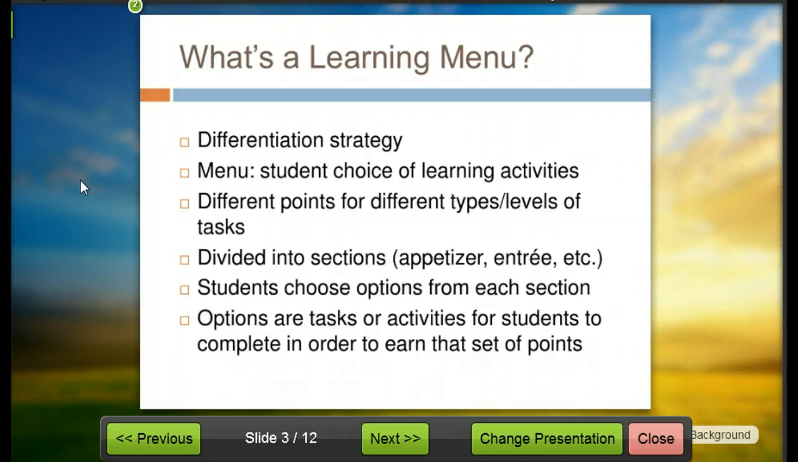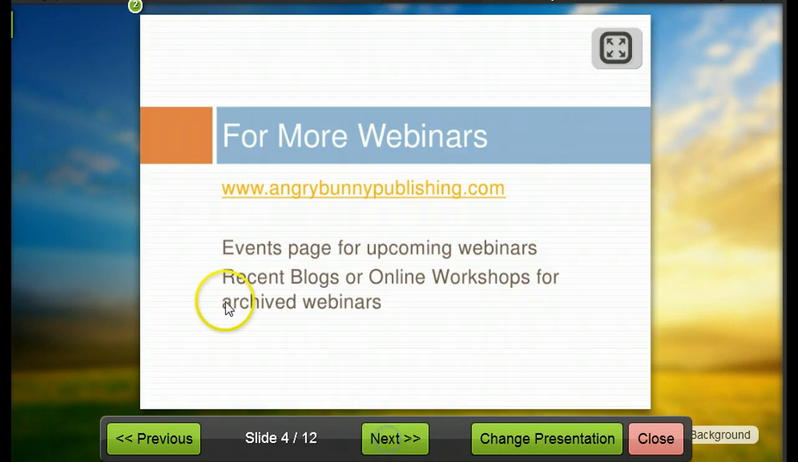The learning menu for a unit is divided into sections where you have beverages, appetizers, entrees, desserts, kind of like using an analogy of a culinary menu. And each of those sections has different learning activities involved with it. Students choose options from each section to do in order to earn their points. And then the options are the tasks or activities that the students complete in order to earn that set of points.